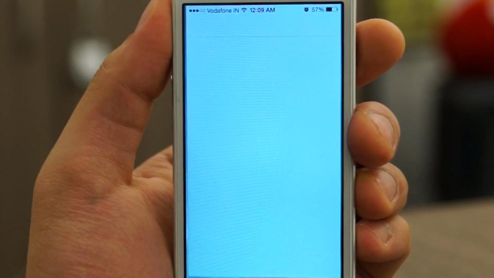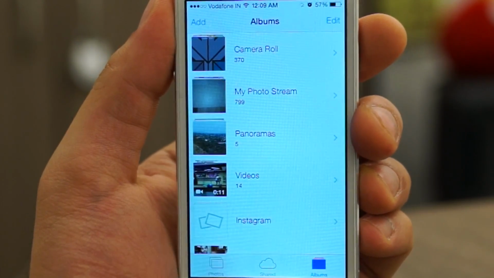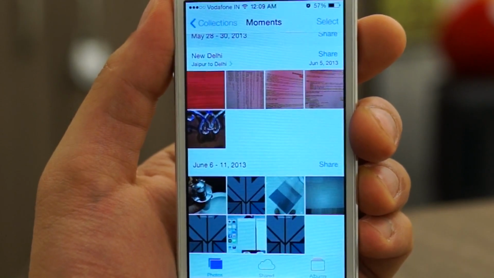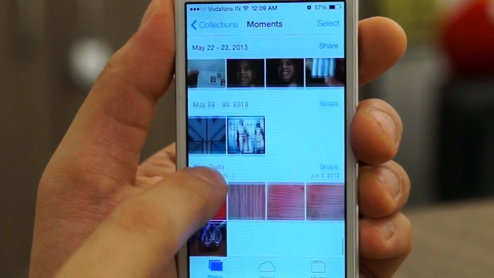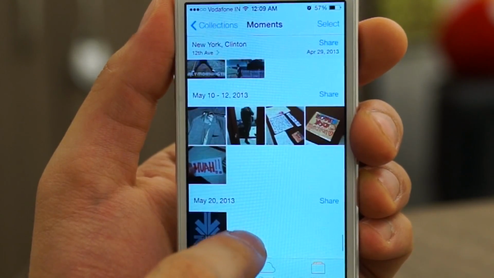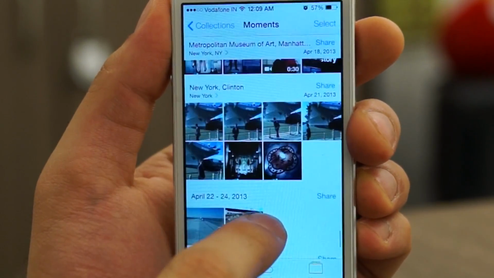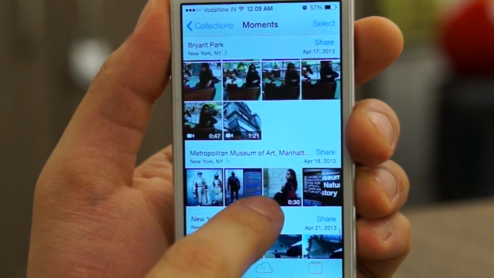The Photos app was also shown off during launch. If you tap on the leftmost Photos icon, you get into your moments. You can see your moments by date and by location, so you can conveniently search for your images. So for example, I was in New York, Clinton. I can just tap on that and go to all my images from that particular area on that particular day.